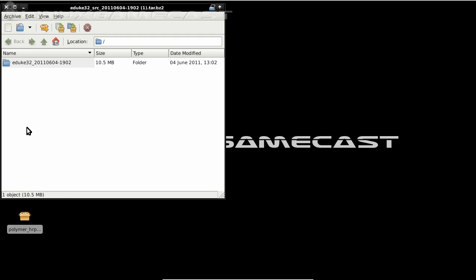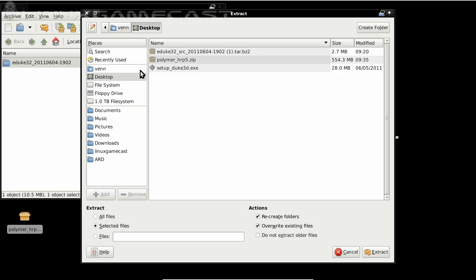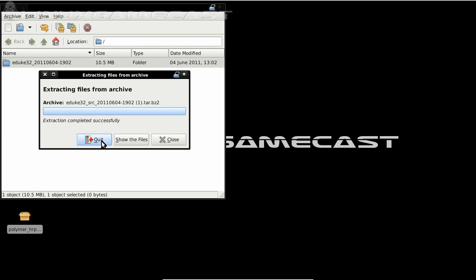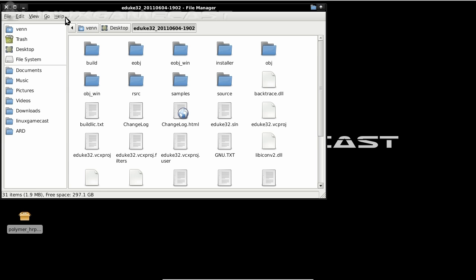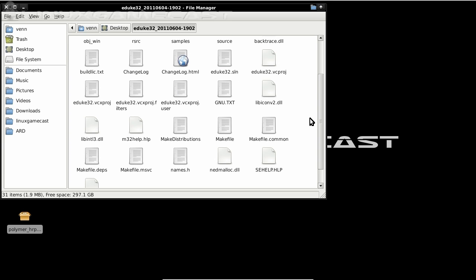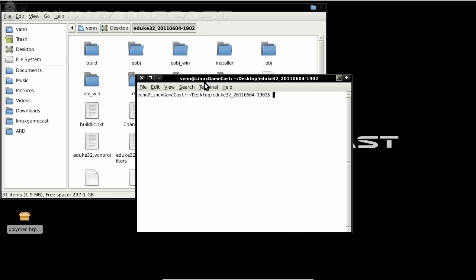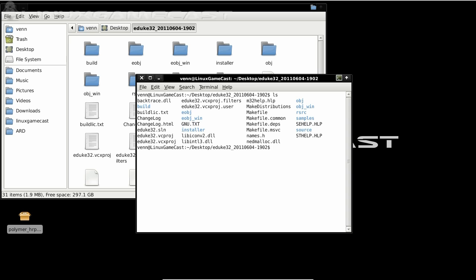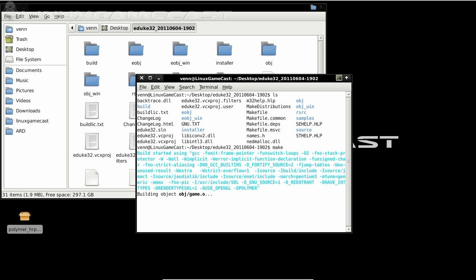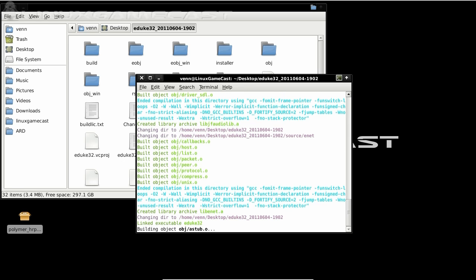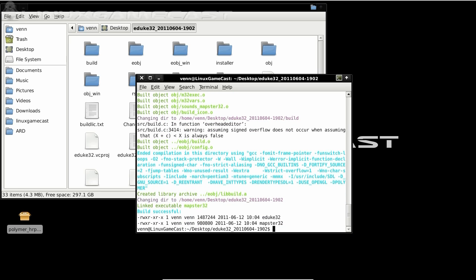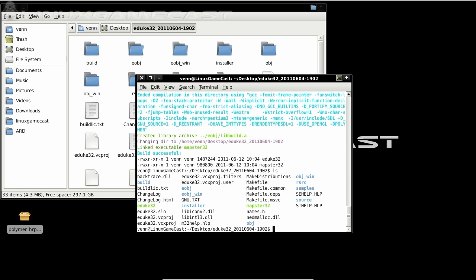Let's start by extracting eDuke32. We're just going to dump this on the desktop for right now. Okay. I have everything here. I'm just going to open up a terminal and compile it. Okay, we're done with that. Up next, we need to install Duke Nukem.